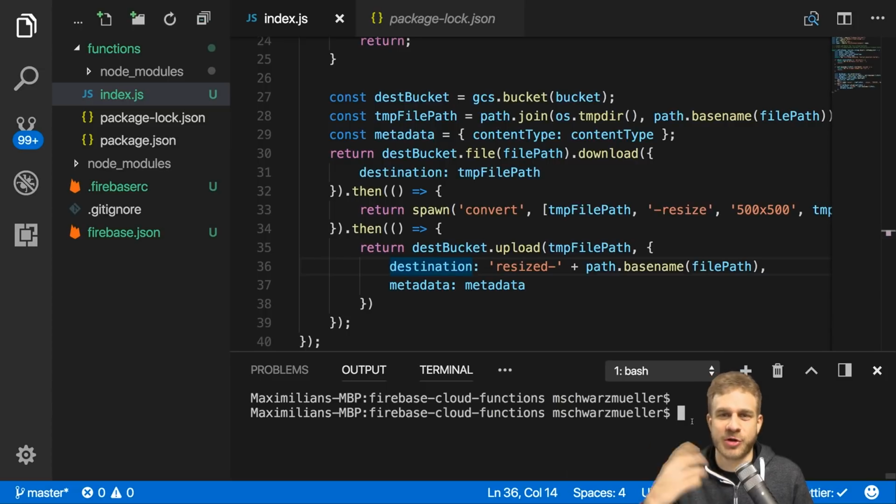In the last videos you learned what Firebase Cloud Functions are and how to create a cloud function that listens to changes in our Firebase storage. In this video we'll listen to HTTP events, hence actually creating our own API. Let's dive into that.